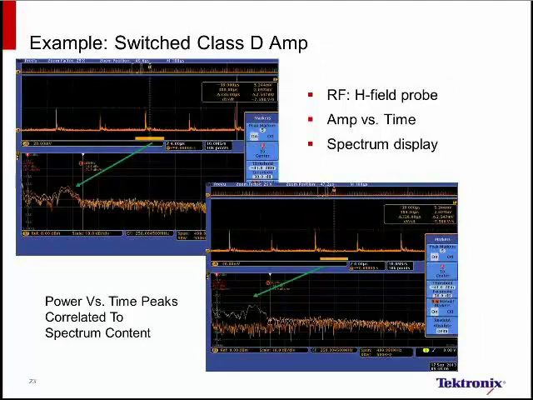From an EMI perspective, this is not good because that's directly correlating now with the AM or the FM broadcast band. I should point out, though, in this particular experiment, I was using an H-field probe directly over top of the actual switching IC itself.